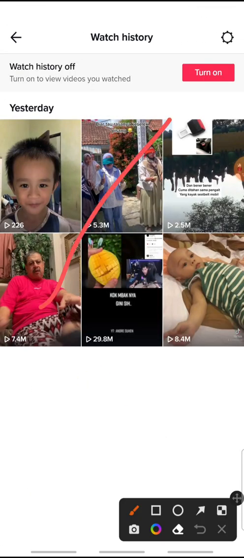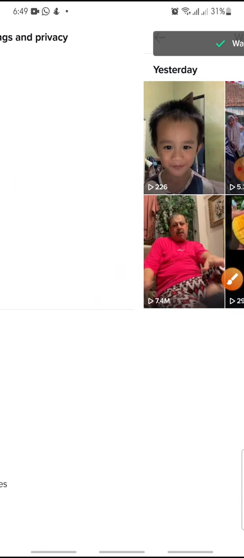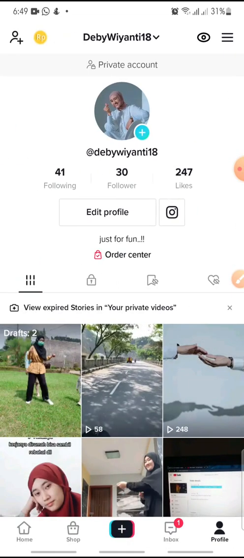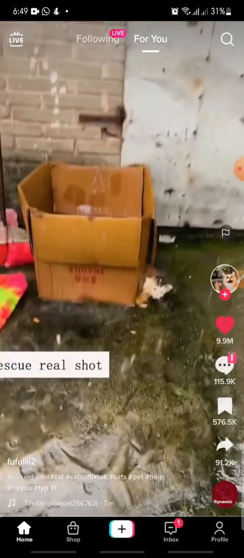Click on it, and then in here you can click on Turn on, and finish. So that's how to turn on watch history on the TikTok app.